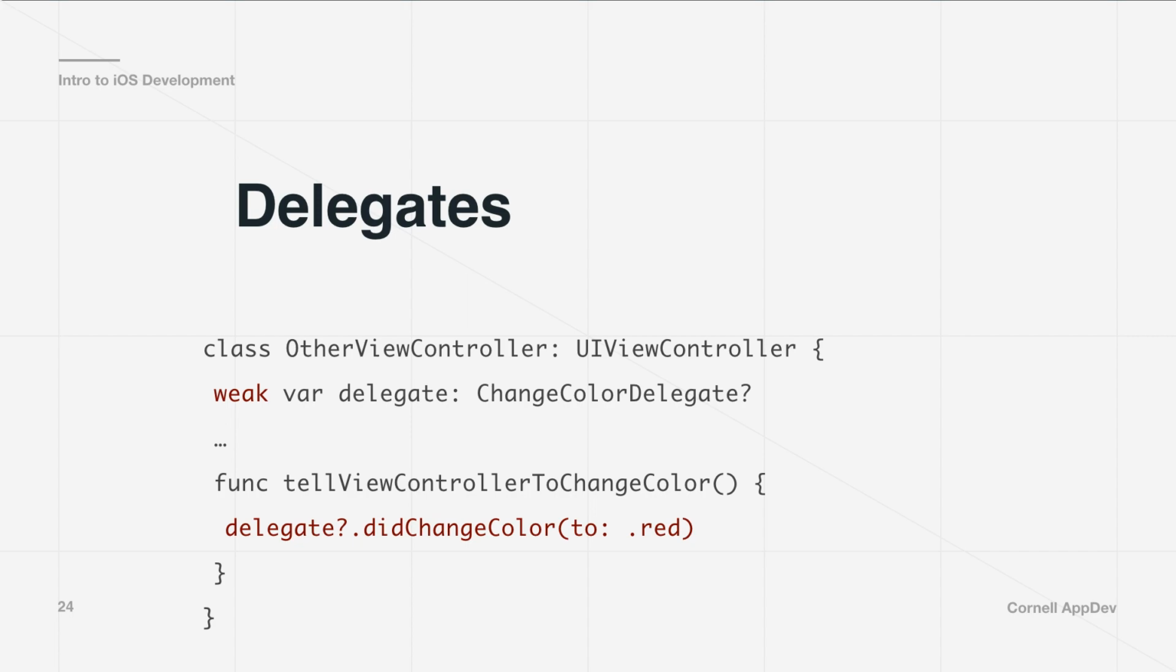And the reason why this is weak var delegate and it's optional is basically because of something called memory reference cycles. We want to avoid those in Swift. In the commented lecture code, I'll have a link to a blog post explaining more. You don't really have to worry about it, but this is just good practice so that your app doesn't bloat in memory because your two view controllers are referencing each other. Does anyone have any questions about this?